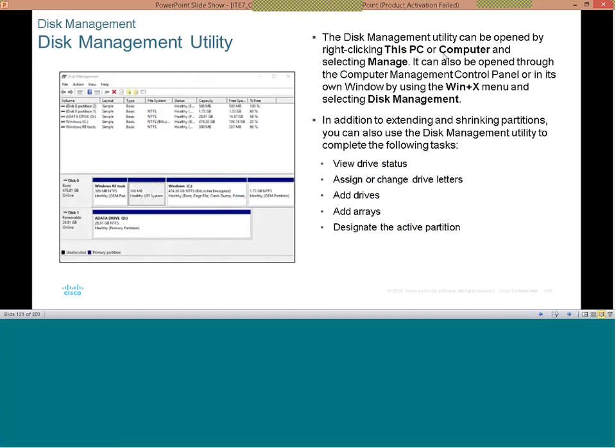And then this is the Disk Management utility. It can be opened by right-clicking This PC or Computer and selecting Manage. So once you go to This PC and right-click, you can manage the utility here. You can actually partition the hard disk, which gives you the opportunity to reassign a certain portion of the hard drive and be able to save more information.